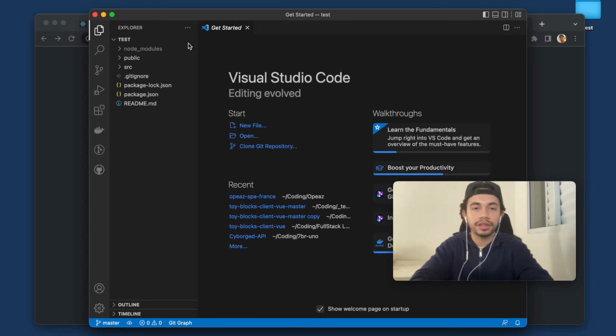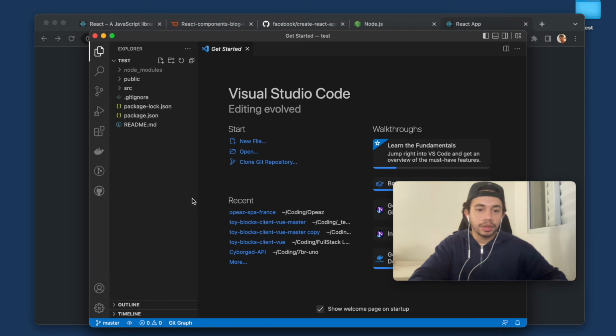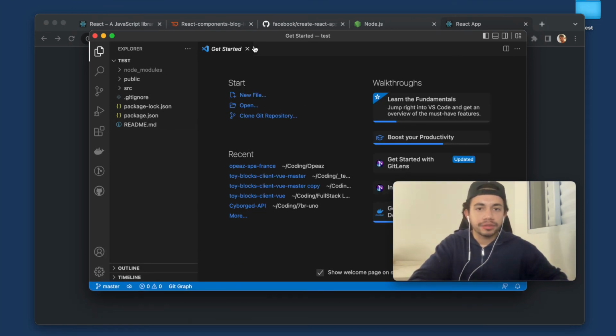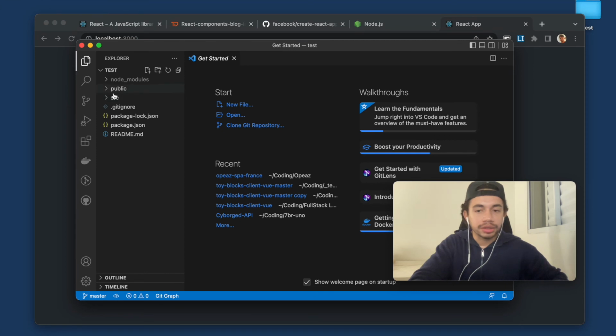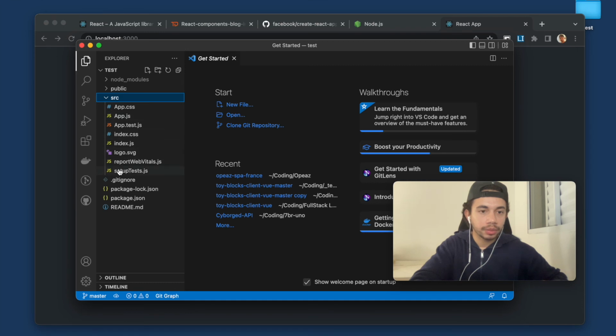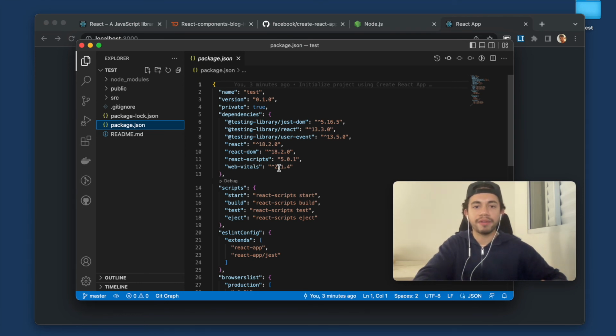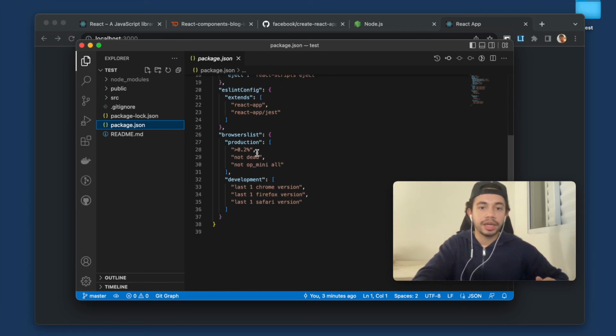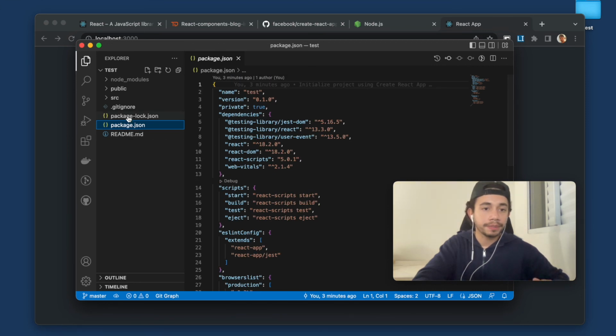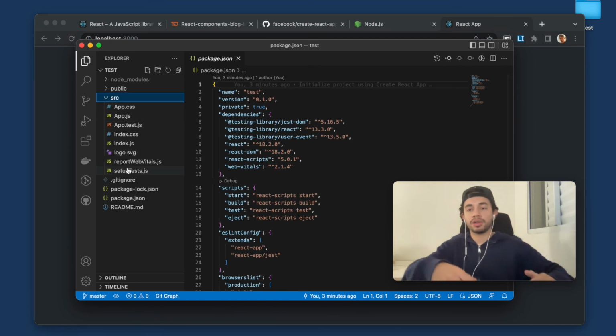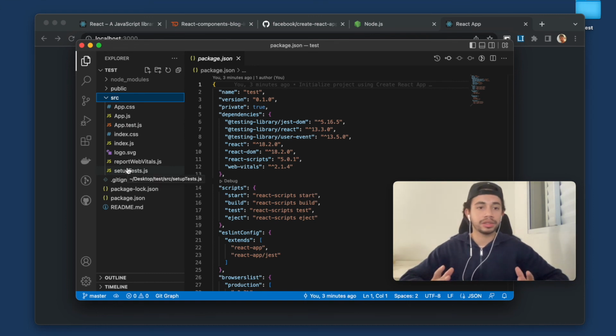Here we have the application in code. First of all, let's see the project structure. We have a source folder with some files, and a package.json file, which has all the dependencies of this project. In the future we will talk about it. The source folder is where all the files of the project are, where we'll put the HTML, the styling, and the logic of the application.